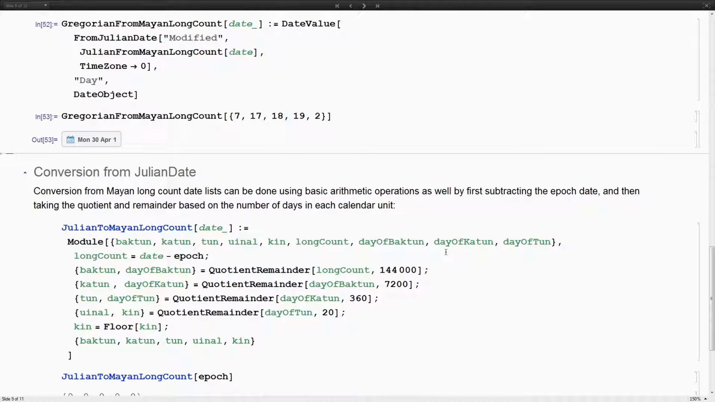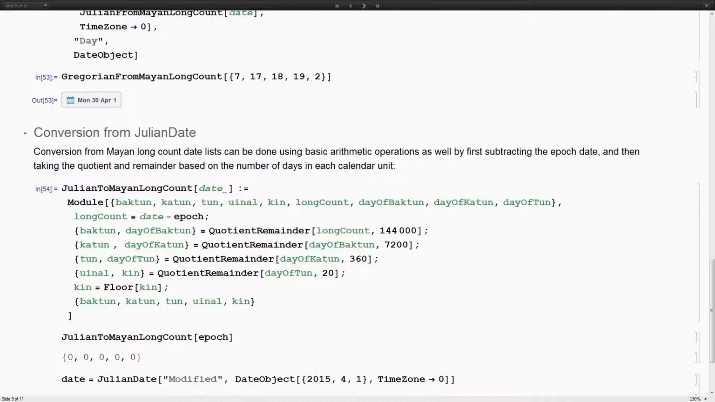So we're figuring out how many baktun there are, katun, tun, uinal, and kin, and then we can just return a date list here. I've done a floor operation at the end, basically, again, to chop off anything related to the time within the day, just to simplify the example. But I can look at my epoch day and make sure, indeed, if I take that Julian date and I feed it in, I get back the epoch date within this calendar system, so 00 all the way down.